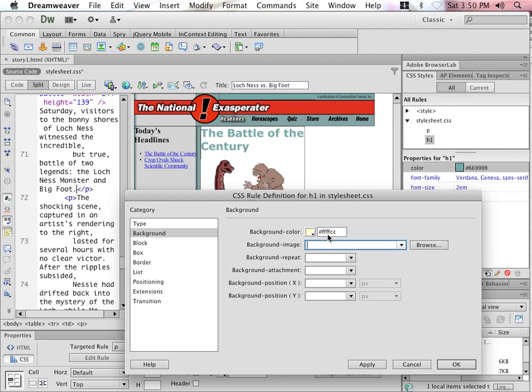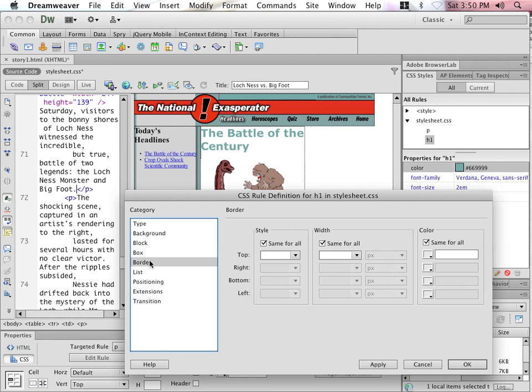On the border, I'll go to borders. I'm going to put a dashed line along the top and a dashed line along the bottom. I will unclick same for all, and under top I will choose dashed. Again, I'll unclick same for all. I'll choose 3 pixels. And for color, I'll choose 666666. Hit my tab key. It's that medium dark gray.